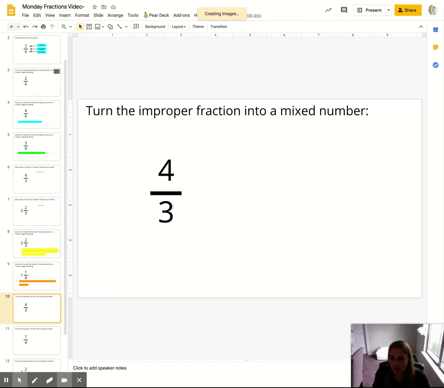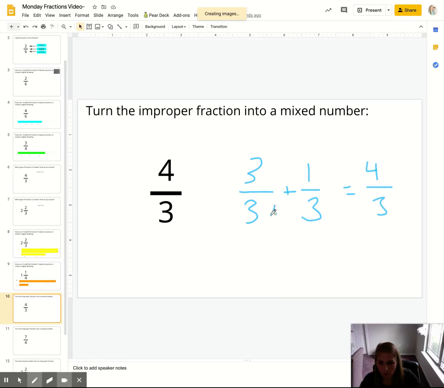All right, turn this improper fraction into a mixed number. So what I have to do is I have to pull out 1 whole from that. So I know that to show 1 whole, it would be 3/3. So what I'm going to do is I'm going to pull 3 out from there, and then I am left with 1/3, because 3/3 plus 1/3 equals 4/3. So I have 1 whole, which I can write like this, plus 1/3. So 1 and 1/3.